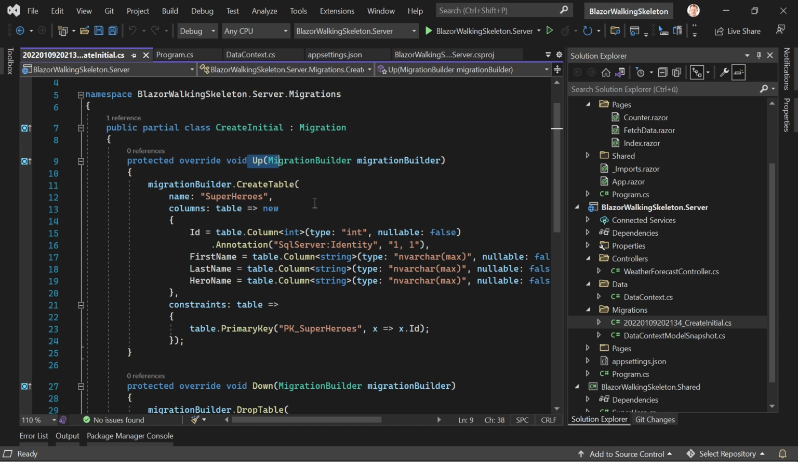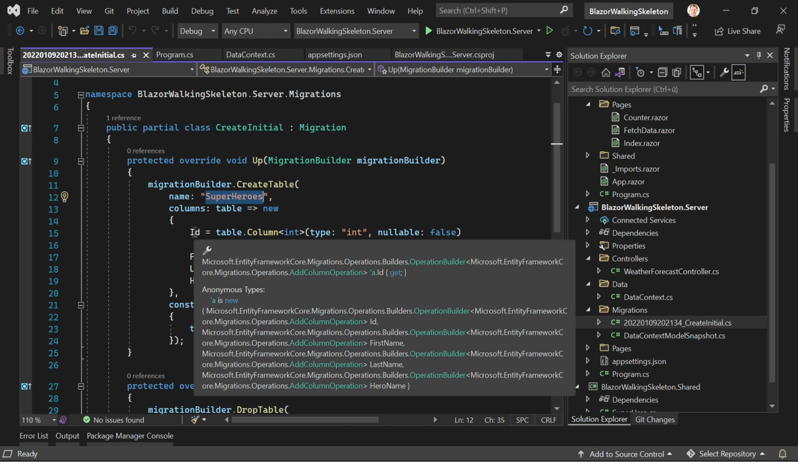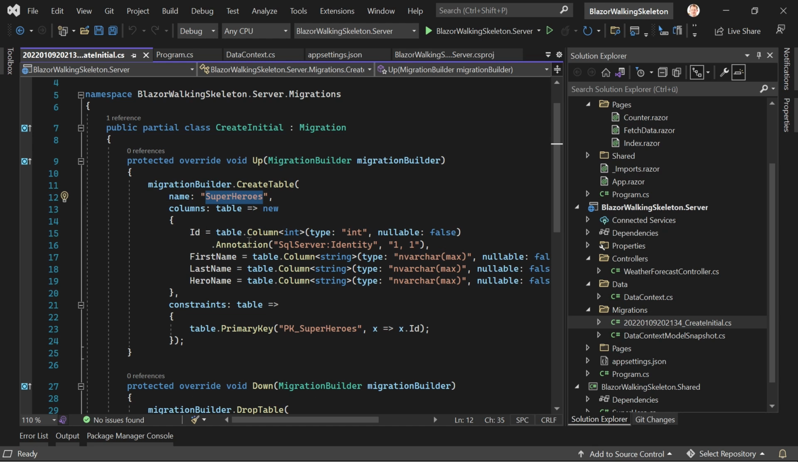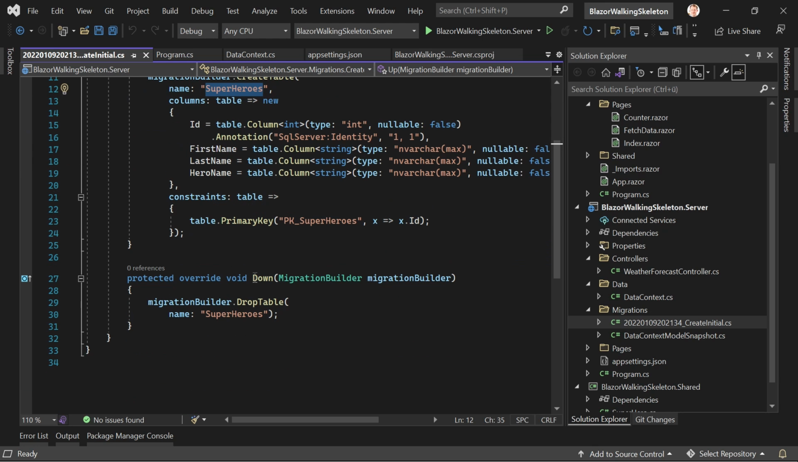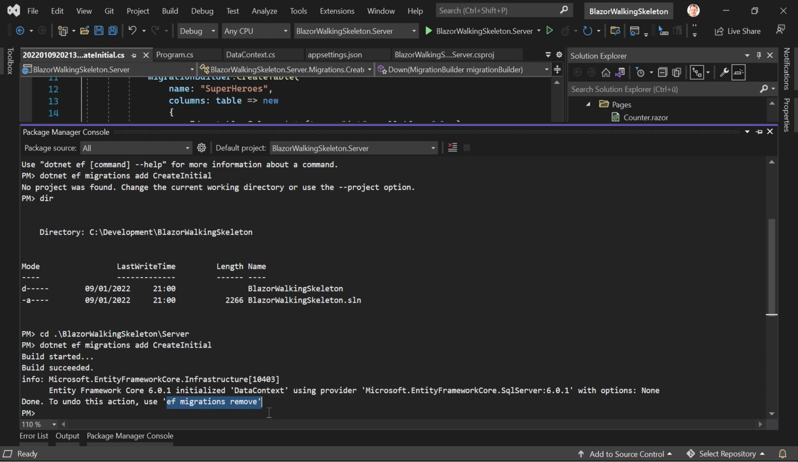But anyways, we see the up method. This is the method that will be called when we update the database now. We create a new table called superheroes. That's nice. We got our 4 columns then, and also the primary key ID. And in the down method, the table would just be dropped. Okay, so I think this is correct.